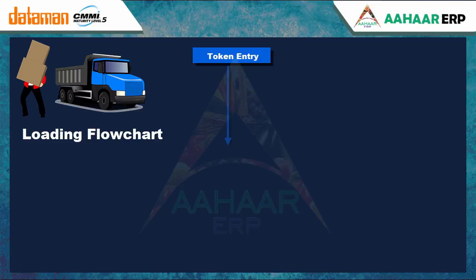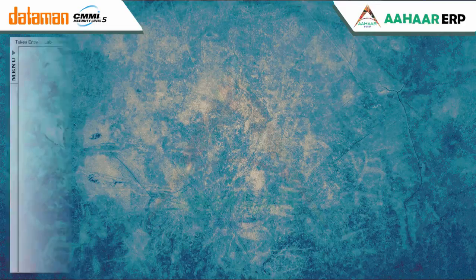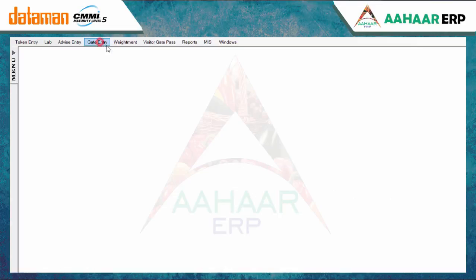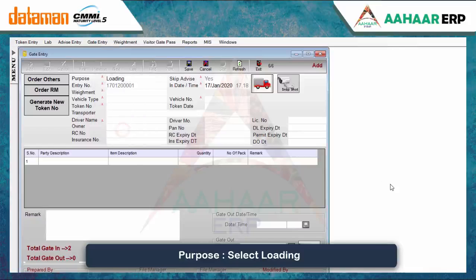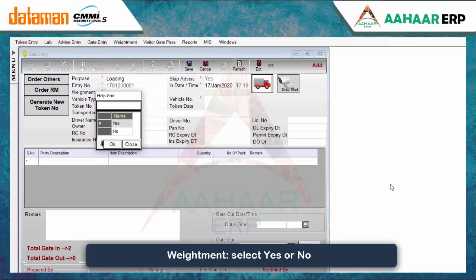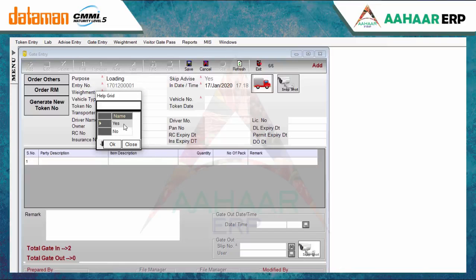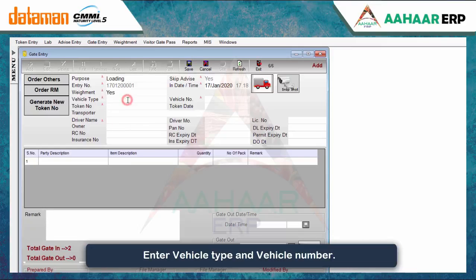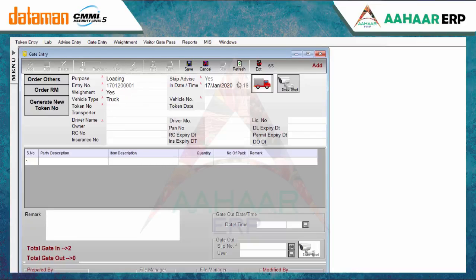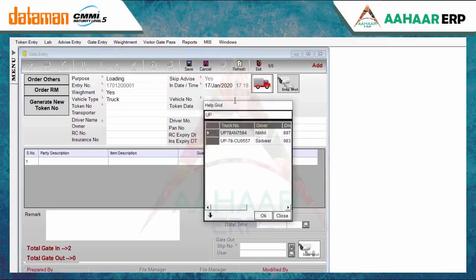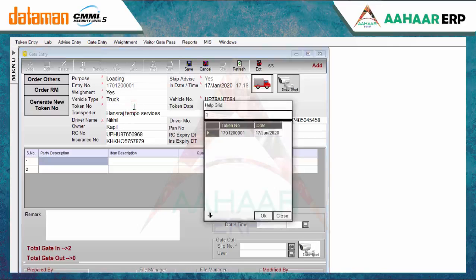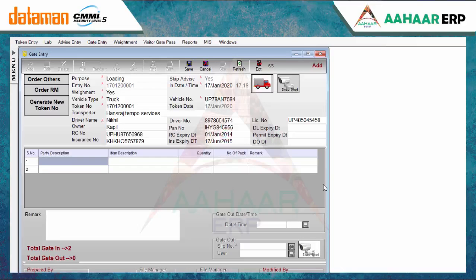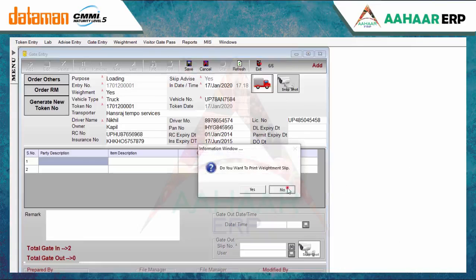After token entry, we do gate entry. Click on Gate Entry. Then click on Add button. Purpose, select loading. Weighment, select yes or no. Enter vehicle type and vehicle number. Enter token number. Save it.